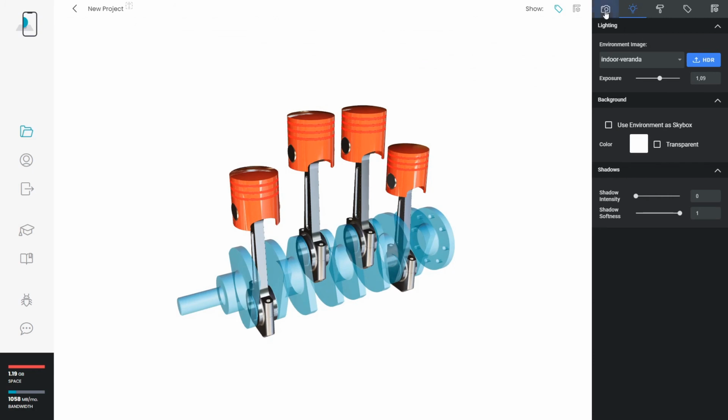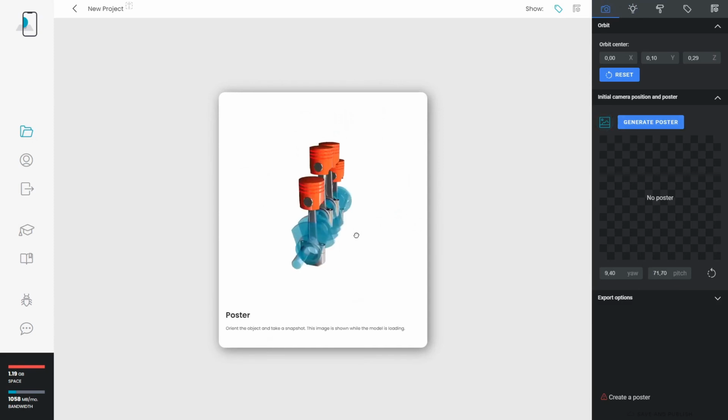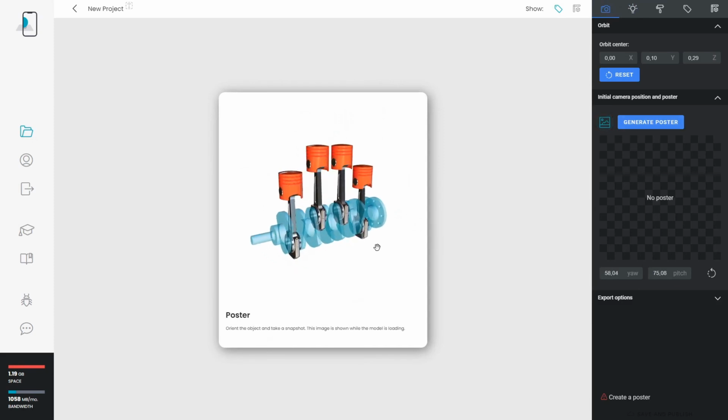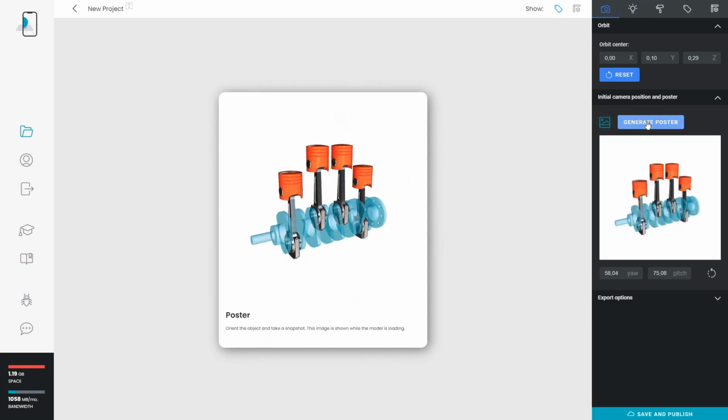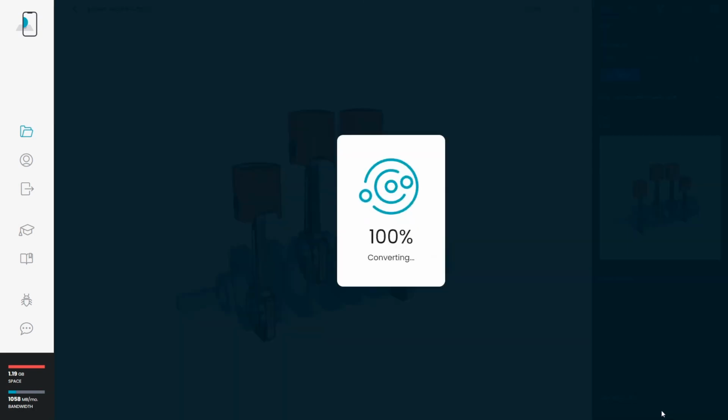Finally, we go to the main panel, where we will set the preview image, the name of the project, and finally we will publish our model, concluding this tutorial.